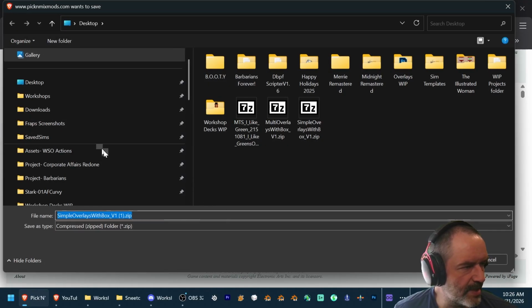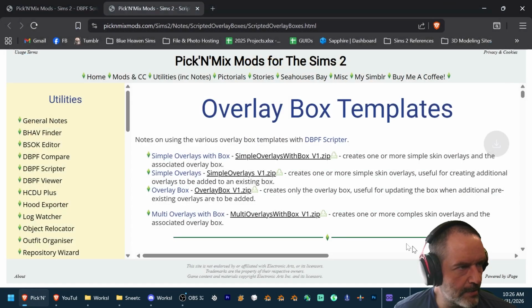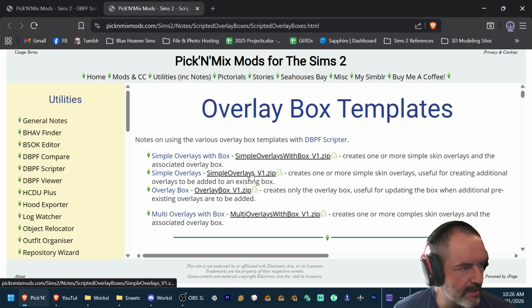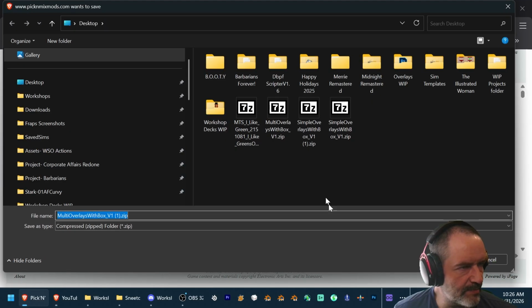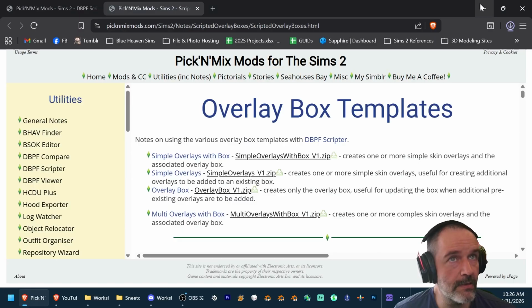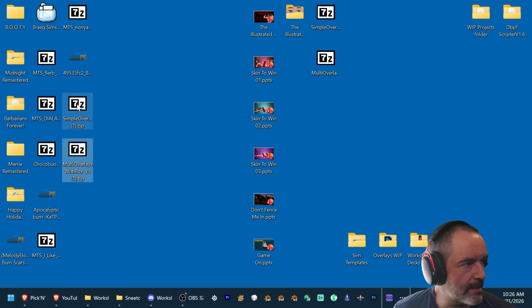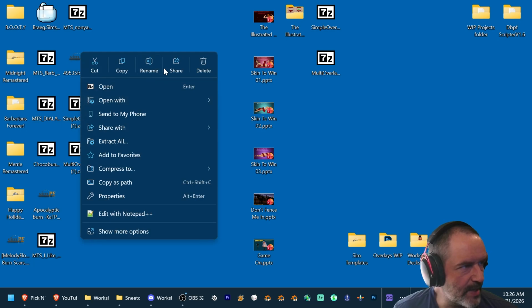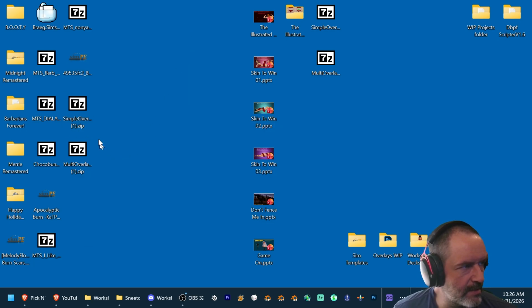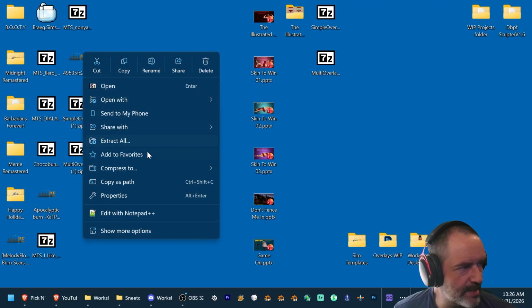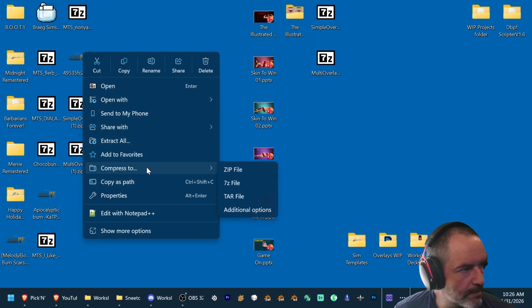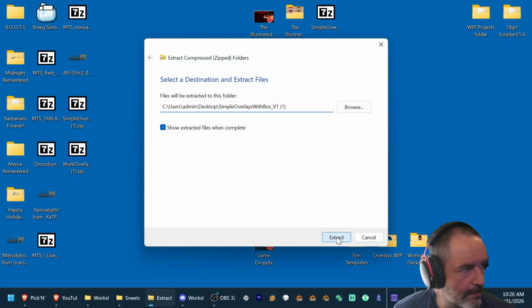So we go simple overlay box version 1. And we go multi overlays with box version 1. And then, I'm doing it this way because if you start from scratch, it's going to ask you about macros, and I want that pop-up message. So we extract.